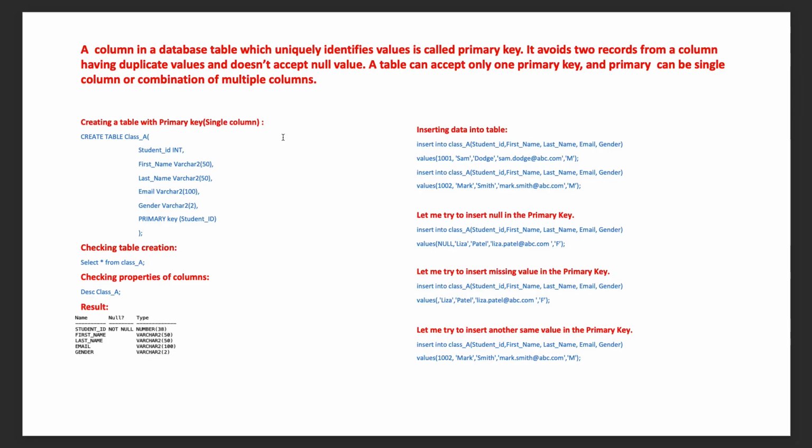From this definition, we mainly concern 3 points. First, a primary key uniquely identifies values in that column. Number 2, it doesn't accept null values. And number 3, a table can have only one primary key, and a primary key can be a single column or a combination of multiple columns.